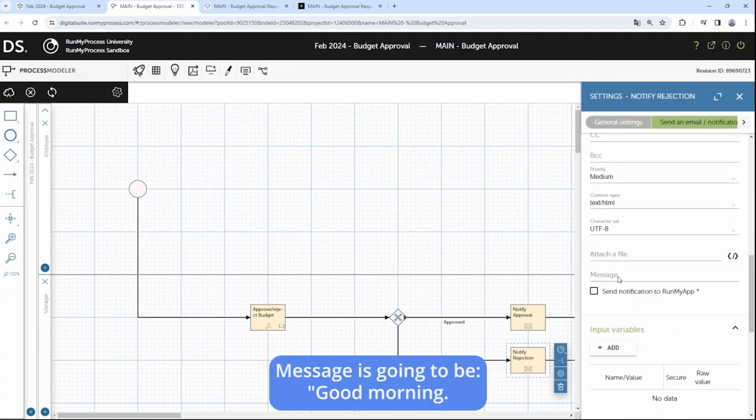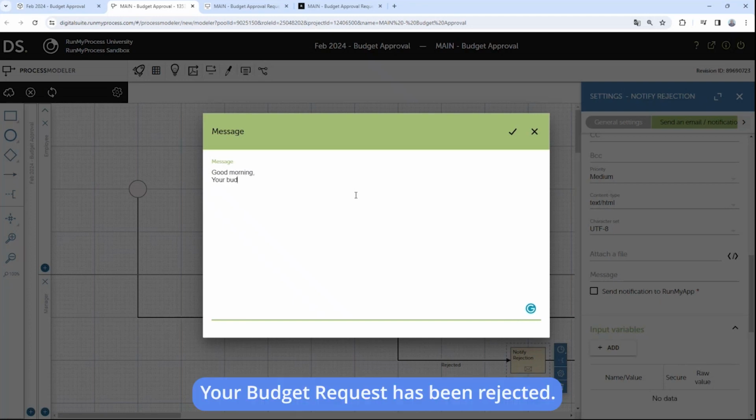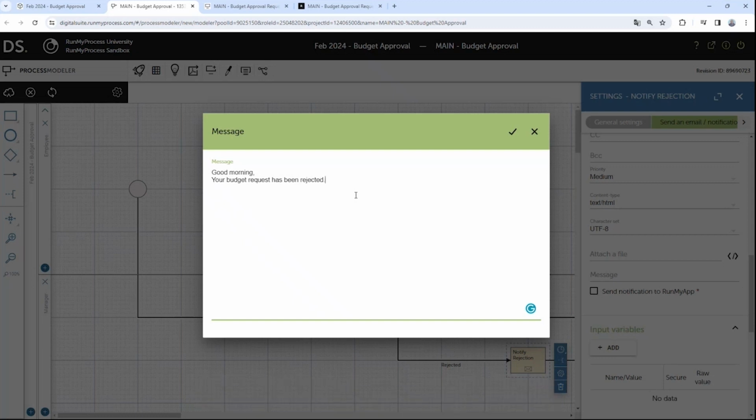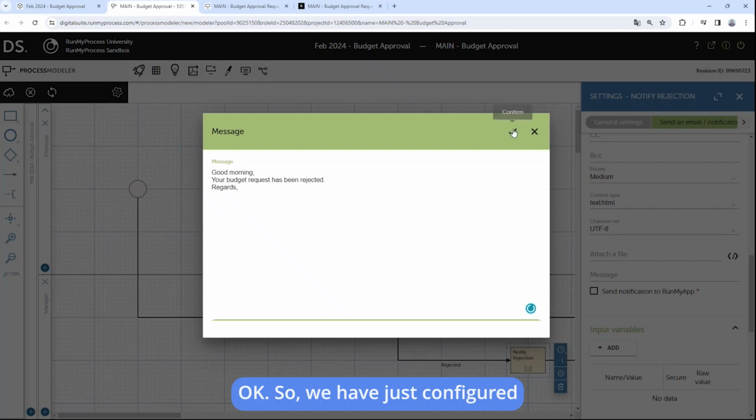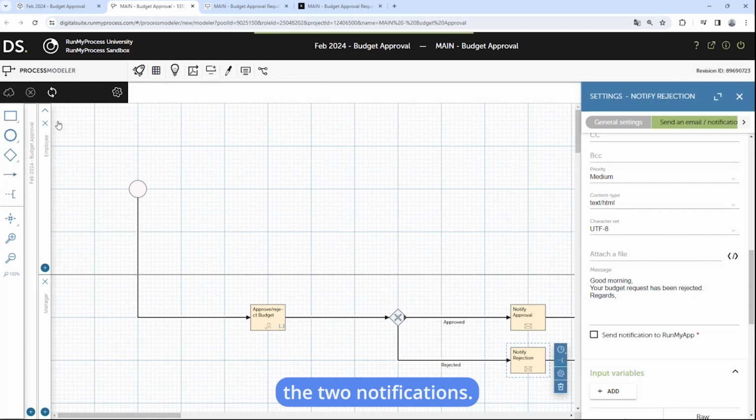The message is going to be: "Good morning, your budget request has been rejected. Regards." Okay, so we have just configured the two notifications.